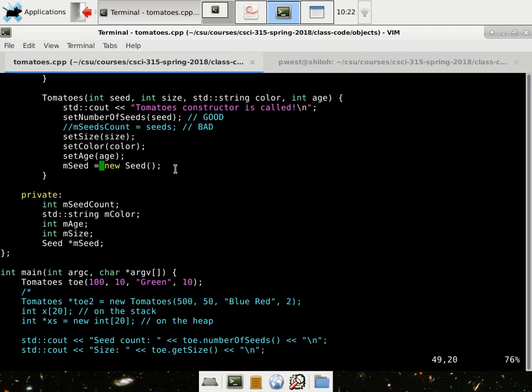Oh, it's creating an object on the heap. Okay. And for every new, you need a delete. Okay, good. For every new, there must be a delete. Otherwise, you're going to get points taken off in your labs.